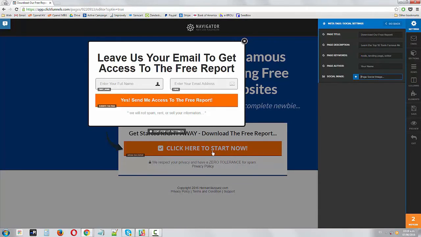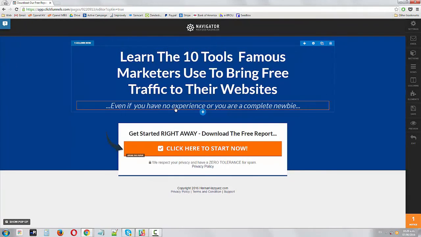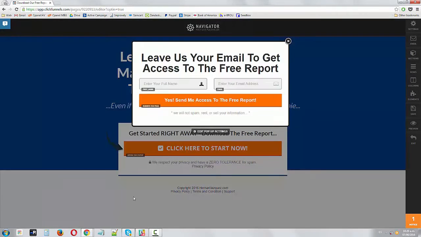Social image is going to be the logo that pops up when you're sharing this on Facebook. So you can have your logo here, you can have whatever. So I'm going to click on save real quick, guys, so that we move forward to the thank you page. So just to recap, we have the header, the subheader, the call to action, the pop-up with the opt-in form, and that's hooked up to your autoresponder.